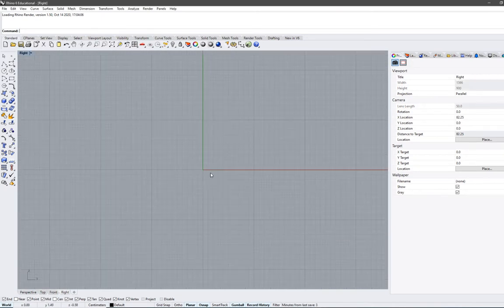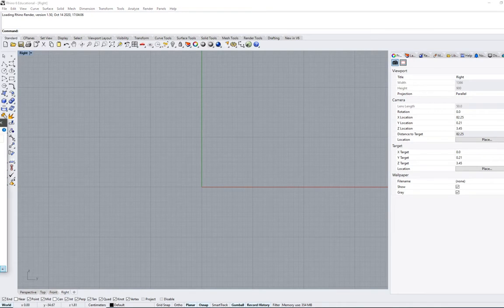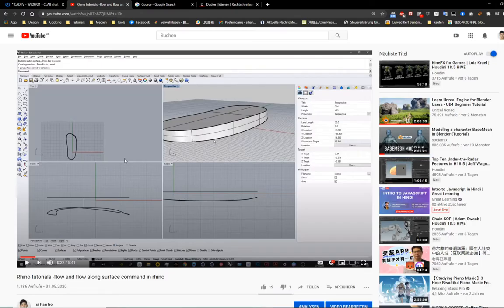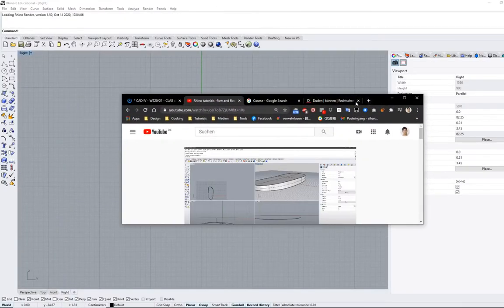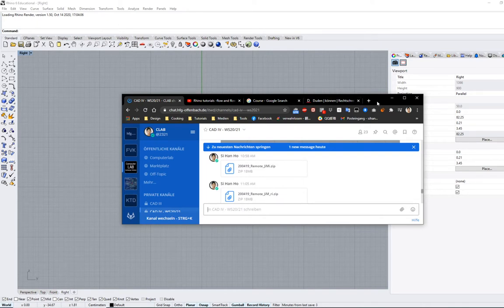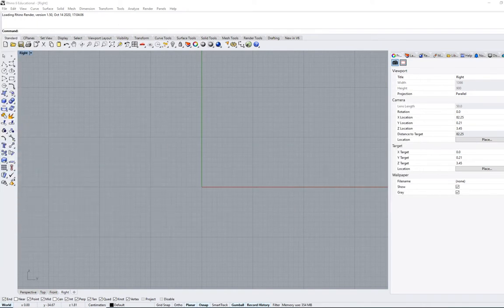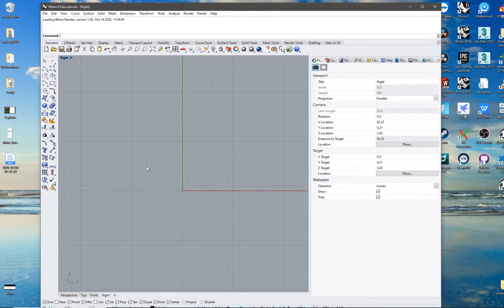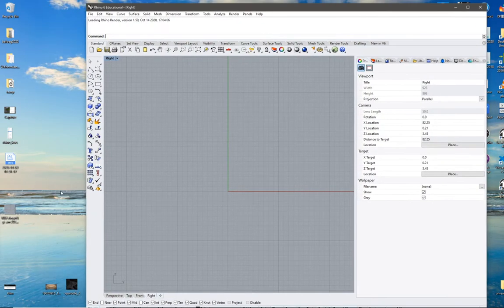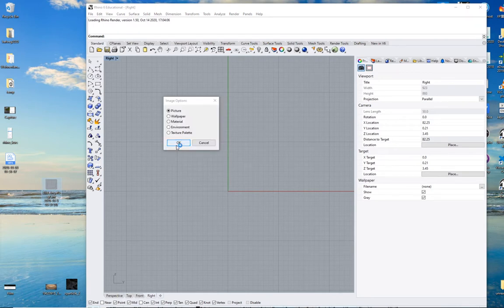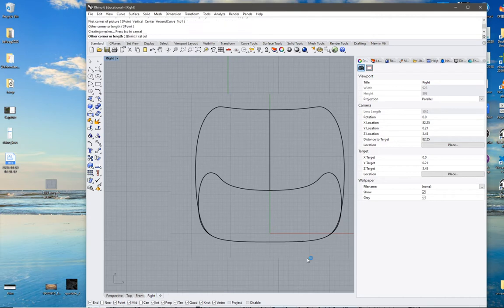You can go to the right view. And also, I have created some reference photos for this. I have here a picture, and you can drag it into the Rhino window and open it as a picture, like this.